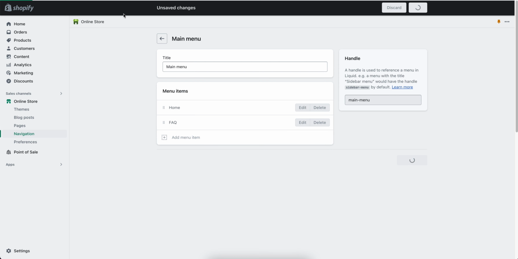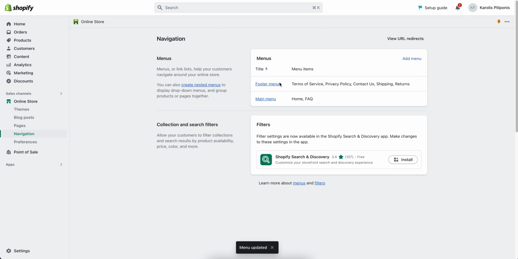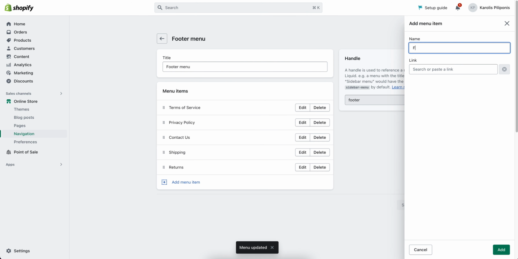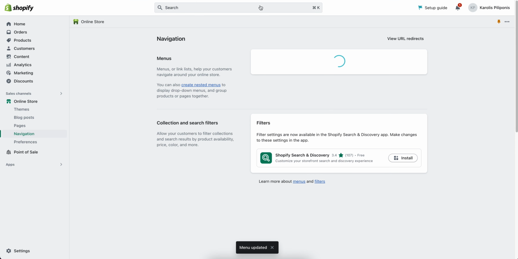Then we're gonna have FAQ right here, and we also want to add that at the footer. We go to footer and we add the FAQ item right here as well. Click save and we're done with the FAQs.